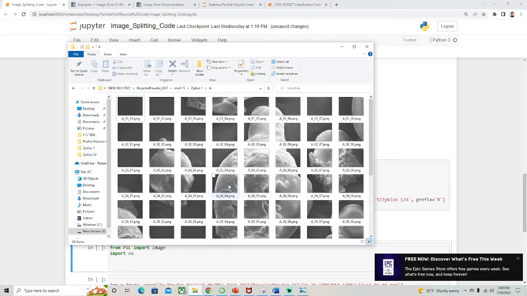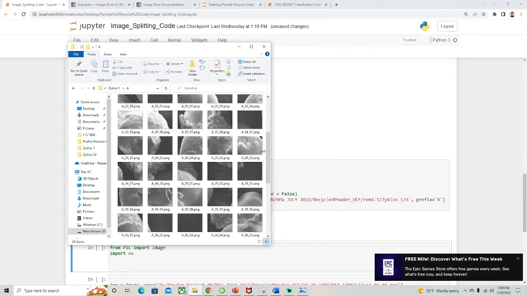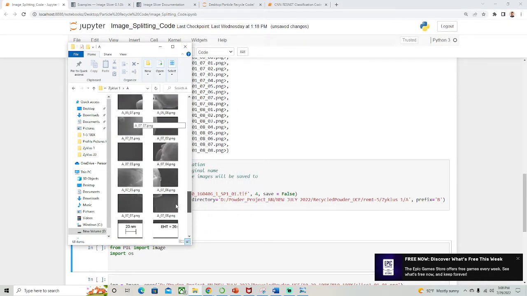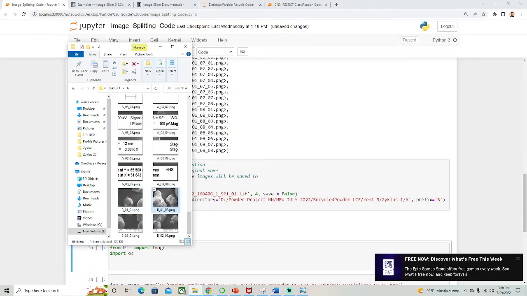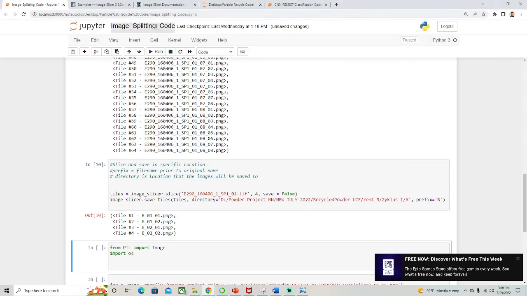And let's go back to the folder. When we go down to B here, you can see it: 1, 2, 3, 4. And in the list it does it automatically for you: 0101, 0102, 0201, 0202. So it's very convenient to use. All right, that's it. That is image splitting.